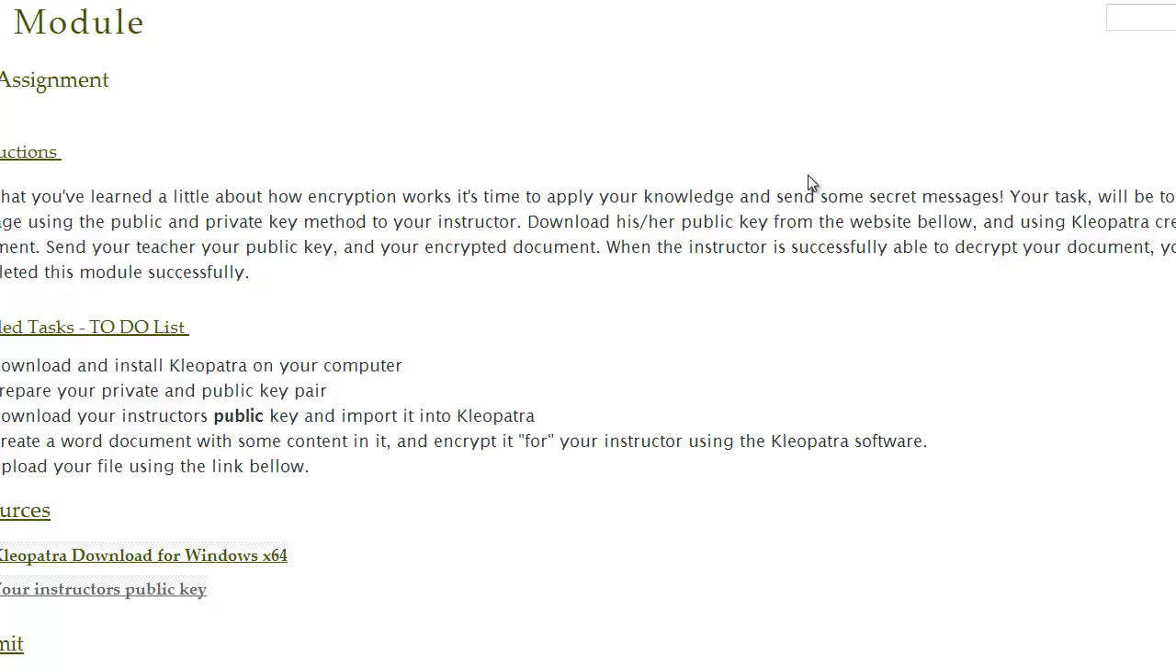So the first thing that we need to do is download the encryption software onto our computer. For this lab, we've chosen a software called Cleopatra. It also goes by the name GnuPG4Windows. And it is an open source, completely free implementation of the GnuPG license.